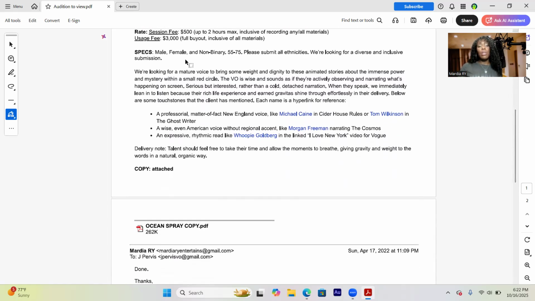And then they want a male or female or non-binary, which means everybody's included, ages 55 to 75. And of course, that doesn't mean you have to be that old. They just want your voice to sound that old. And I'll get into a video to show you how to tap into those different ways to sound old and young and all those things. And then, of course, they want all ethnicities.